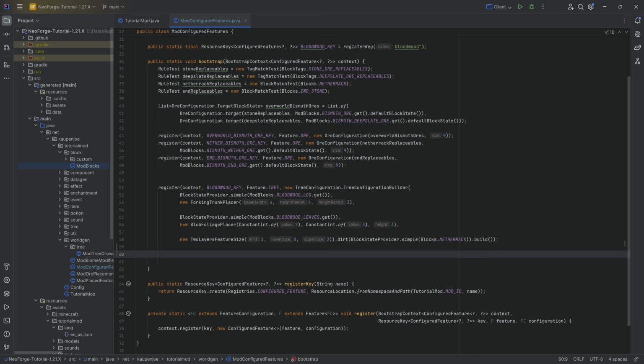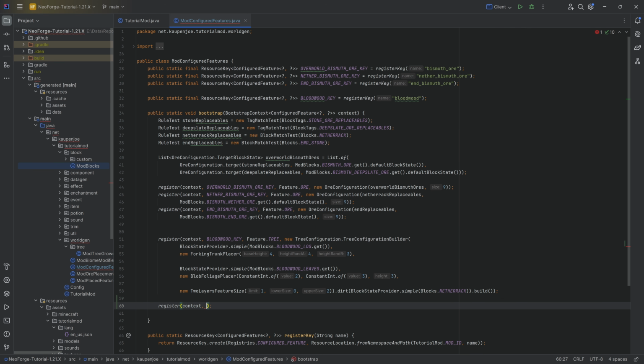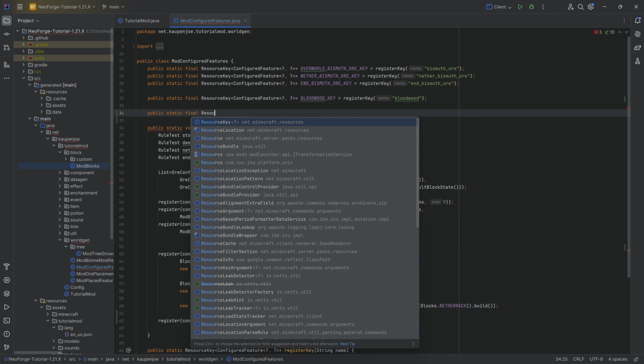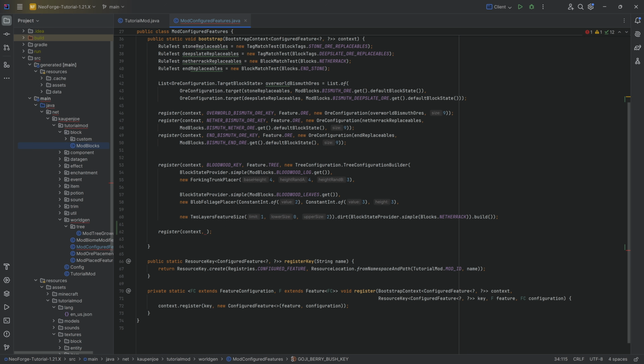Now in our ModConfiguredFeatures class, we're going to call the register method, passing in the context. And then of course, we need another resource key. Absolutely. public static final ResourceKey of type ConfiguredFeature of type question mark, comma, question mark. And this is going to be the GOJI_BERRY_BUSH_KEY equal to the registerKey method. I want to call this, how about the goji_berry_bush. There we go. And then we can also use this in the register call over here, GOJI_BERRY_BUSH_KEY.